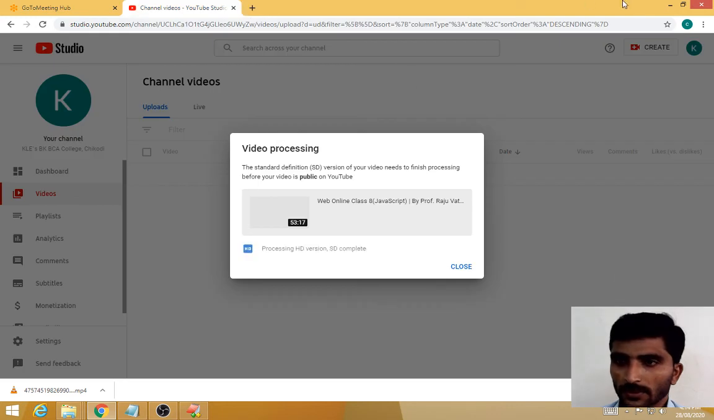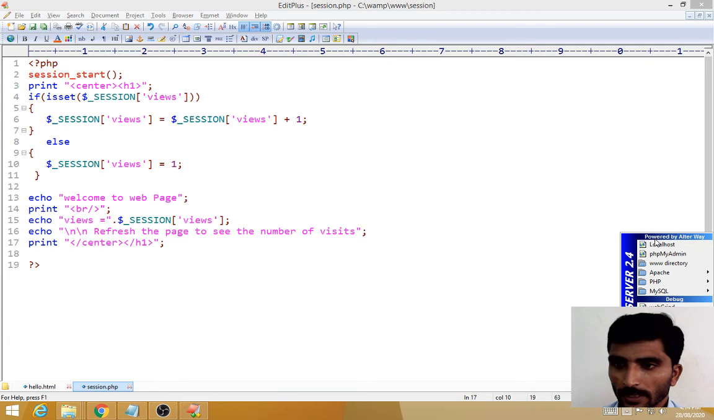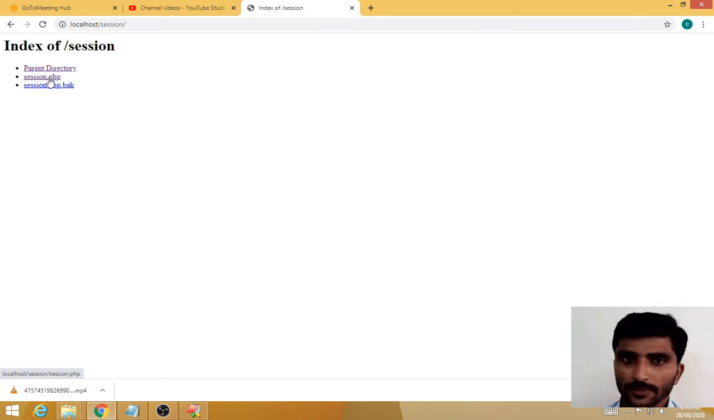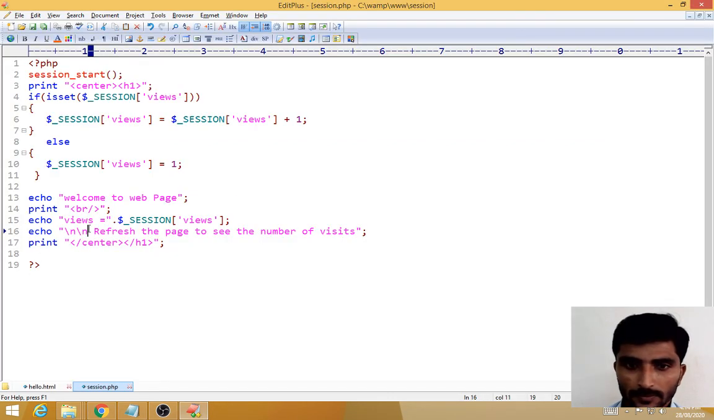Just close. So now I want to open localhost one more time. Then click on the session like this. Session, then click on only session.php, not the back directory. Click this page, we are viewing 23 times. So now I want to refresh, it will visit. So just a minute.